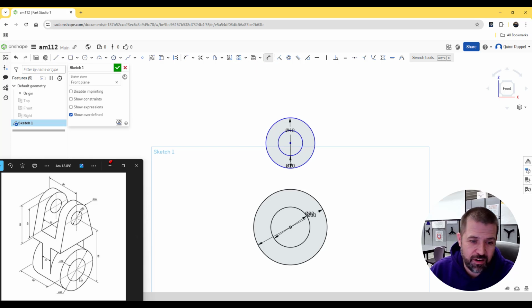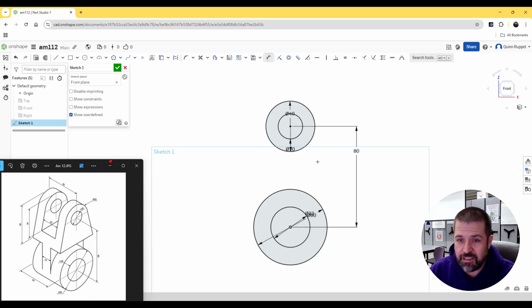The distance from center to center is 80, so dimension center to center is 80. If your circle on top is not lined up, you can use the vertical constraint to grab the center, and that'll shift things. Below that circle, I'm going to draw a line. That line is the same diameter as my bottom, so it should be 60. The distance from that line to the top of my circle is 60 as well, so bottom to the top.